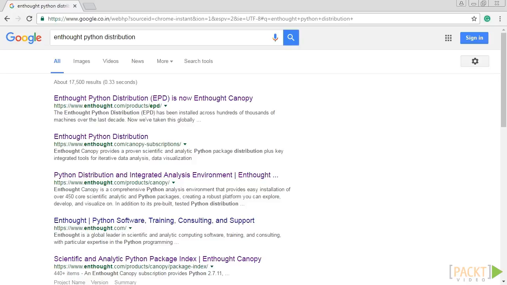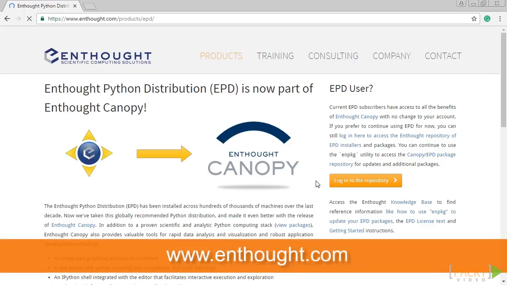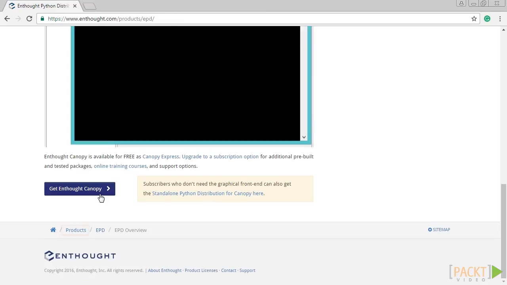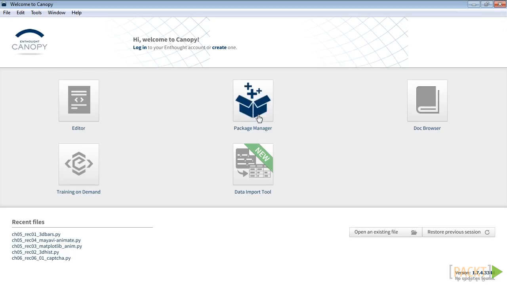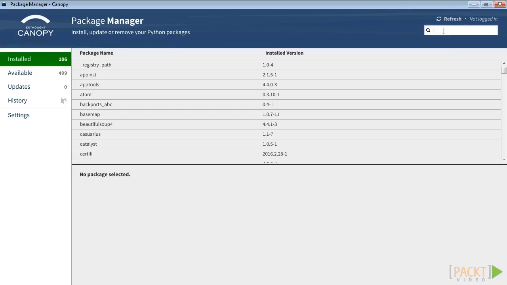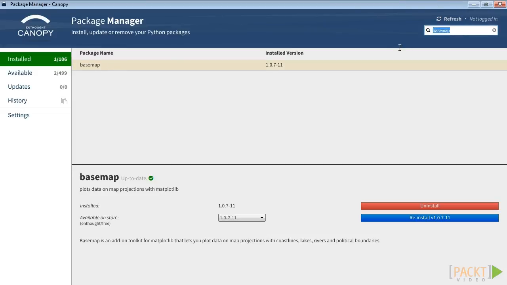For this section we'll use the Enthought Python distribution, i.e. EPD. You can download this from the official website www.enthought.com. Click on the Products tab. Select EPD, which you can find at the bottom of the Products tab, and click on the Get Enthought Canopy button, located at the bottom of this page. As you click here, you then need to click on Package Manager to download a few essential packages which we are going to use in the coming videos. So you need to install Basemap and Mayavi. Once you have downloaded these packages, move on to your editor.